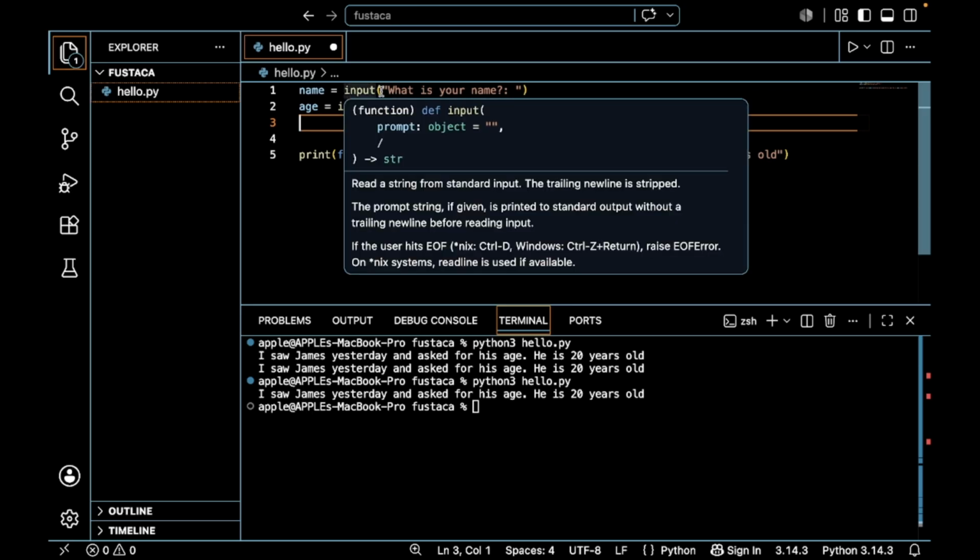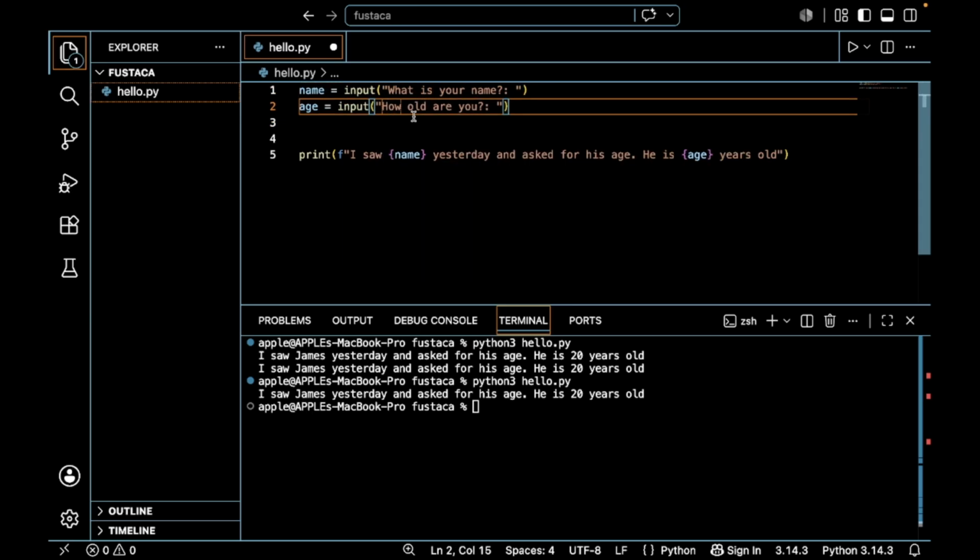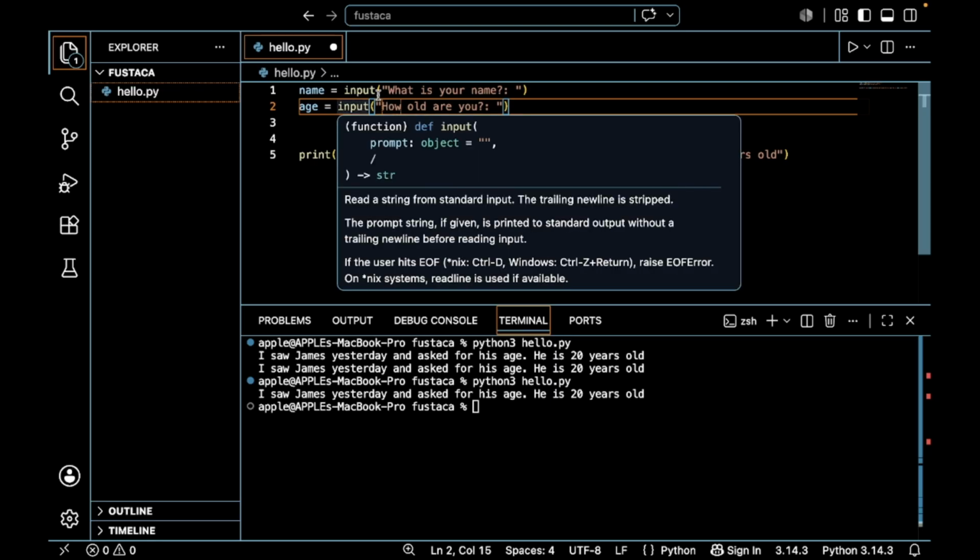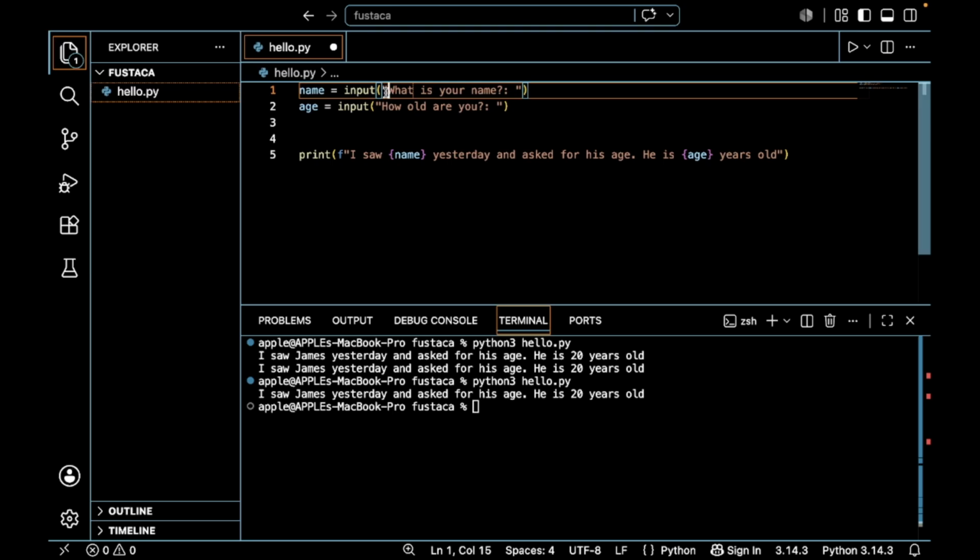Now, anything can be passed inside input. Input is a function, so functions take arguments, and we are going to explain that later. But for now, what is your name and how old are you are just placeholders for the user to see. Because imagine you go to a website and just see empty fields. How would you know where to put your first name, your last name, your date of birth, your email, and all of that? So this, what is your name, is just descriptive. We want the user to have an idea of the kind of data we want them to input.